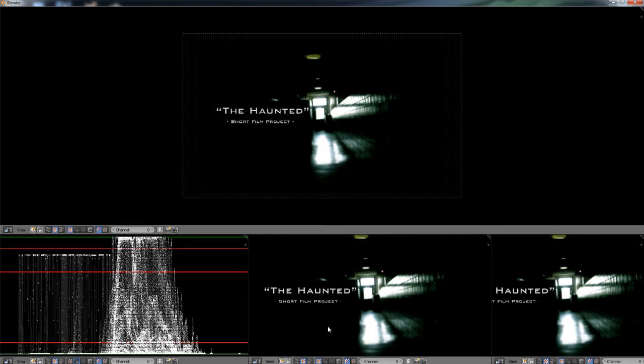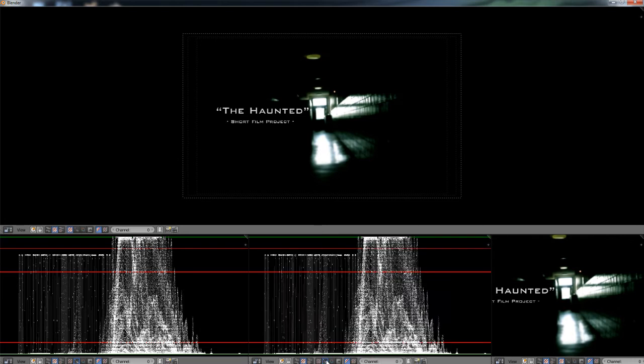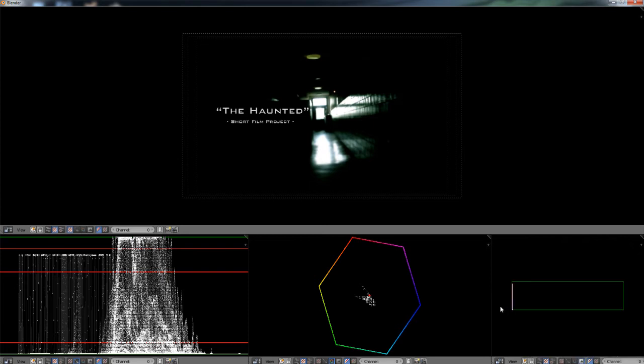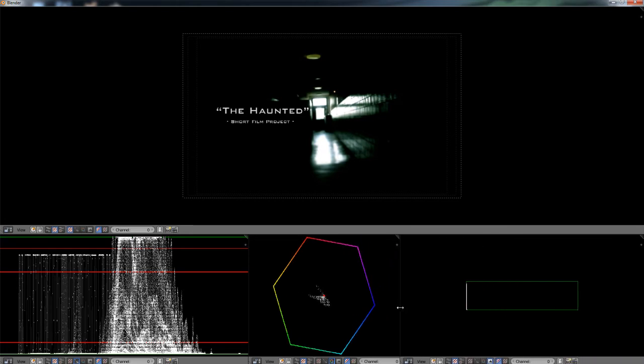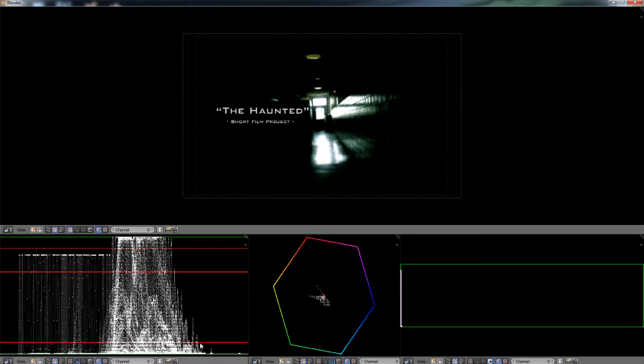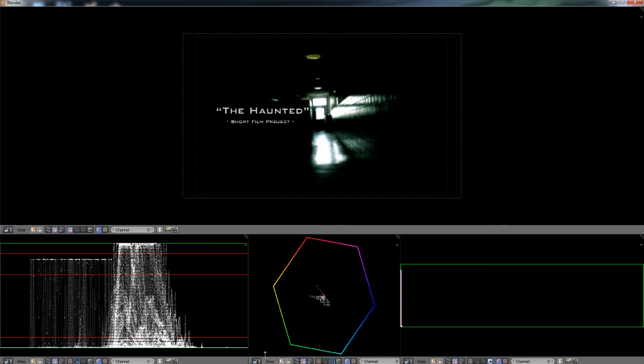This monitor will become my vector scope. That's this middle tool right here. This one will become my histogram. This is this tool right here. And you can adjust these windows as you need them. Okay, and then up here, I'm going to do View, Fit, Preview Window.